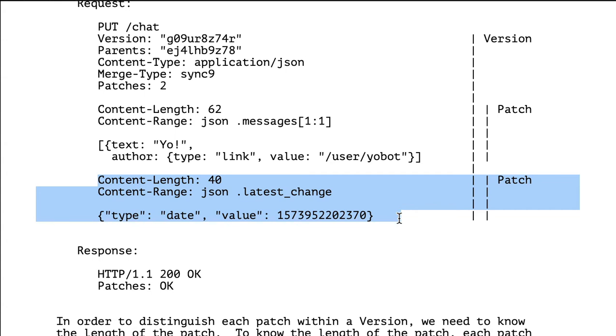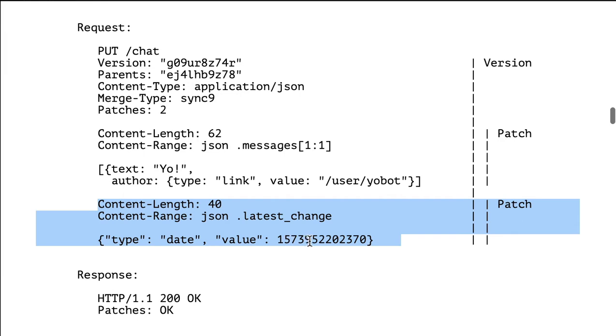The second patch segment of this request has a Content-Length header of 40, the Content-Range header of json .latest_change, and the body contains a JSON object with the type field equal to "date" and the value field equal to an example integer.